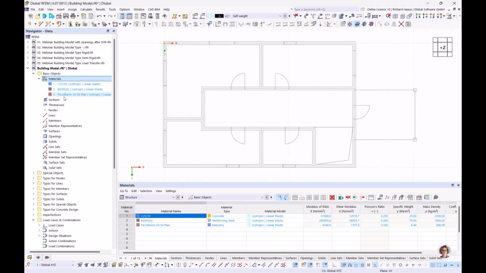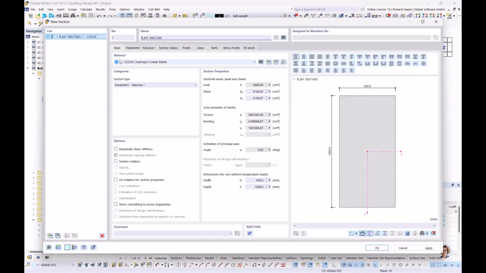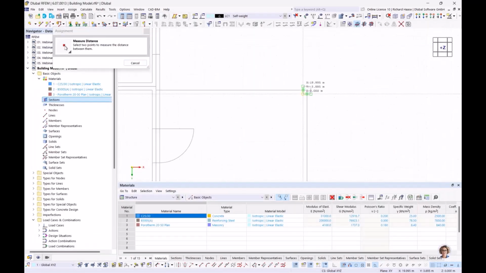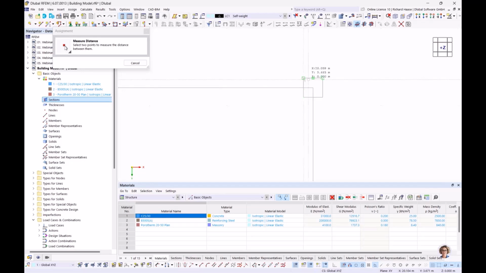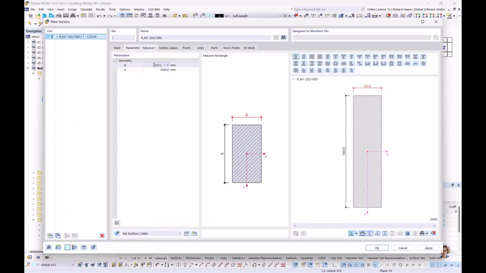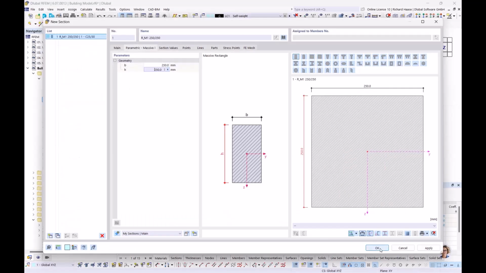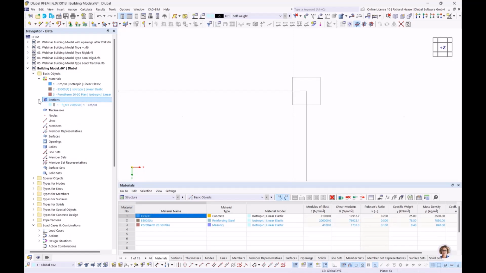So materials we have defined. Now let's define our section. For the column, it's concrete, and now I will show you also a nice feature. When you work with your DXF file, you have the option to measure the properties of the section. So let's take this. Okay, 25 centimeter, and also in the other side, also 25. Okay, then let's say okay.